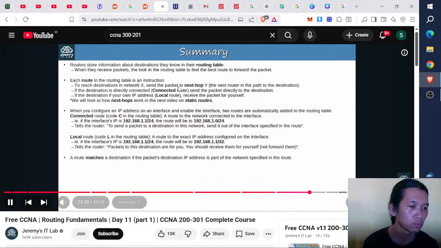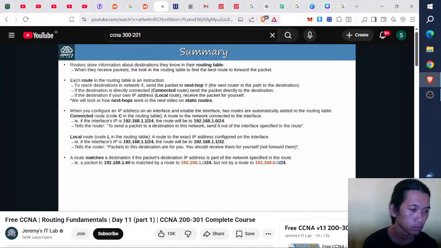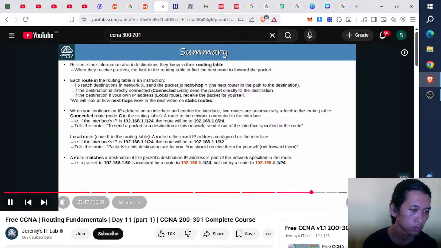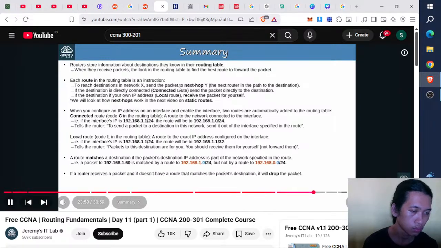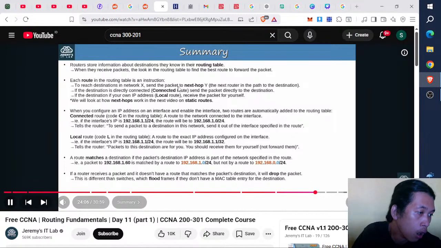Okay, we also talked about how routes match destinations. The route matches a destination if the packet's destination IP address is part of the network specified in the route. For example, a packet to 192.168.1.60 is matched by a route to 192.168.1.0/24, but not by a route to 192.168.0.0/24. Now, if a router receives a packet and it doesn't have a route that matches the packet's destination, it will drop the packet.